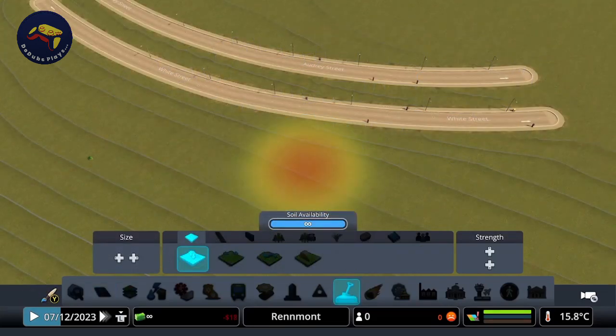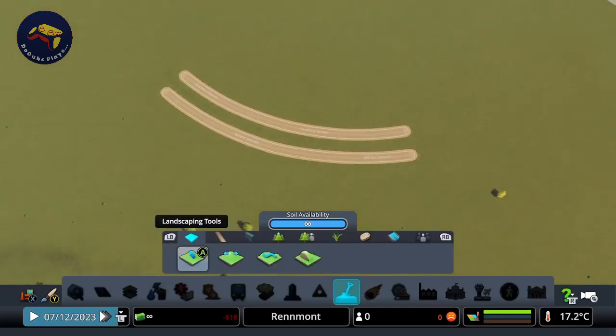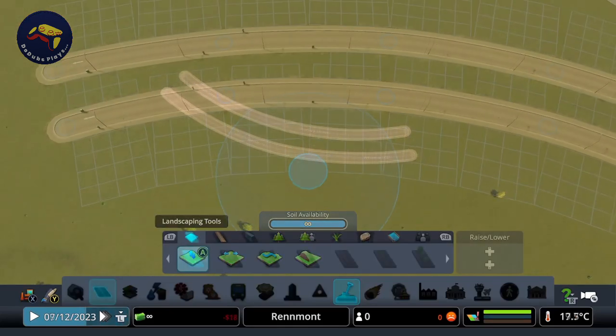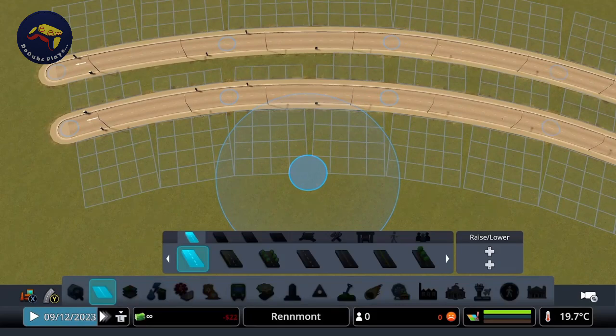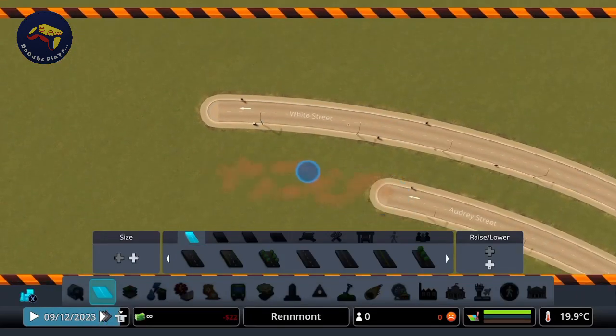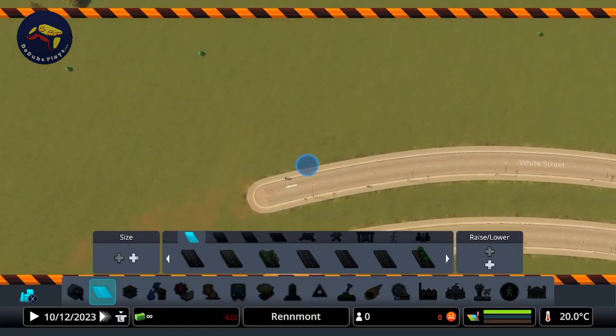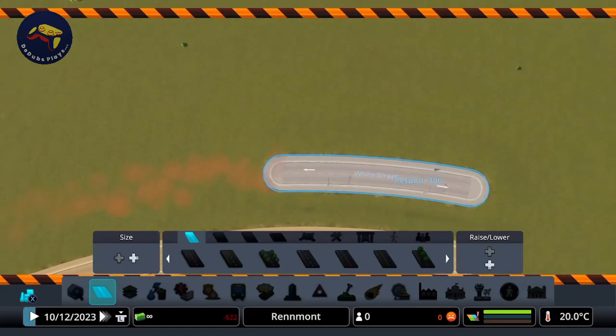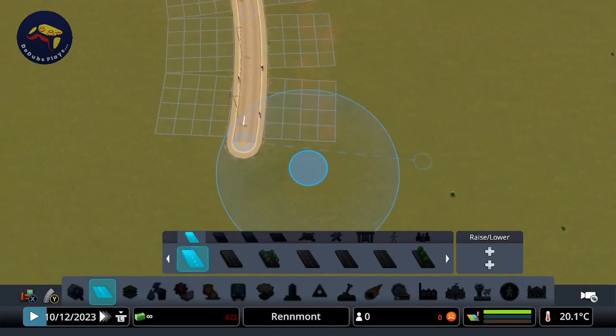Now it does look slightly janky at this end, and that's because we've done this on terrain that isn't level. So do bear in mind that if you're not building on flat ground, you might get a little bit of jankiness, but you'll still get a curve that looks pretty good. Now that was nice and easy for me to finish because we had an odd number of nodes there, but let's say that we had an even number of nodes and we wanted to do the same thing.